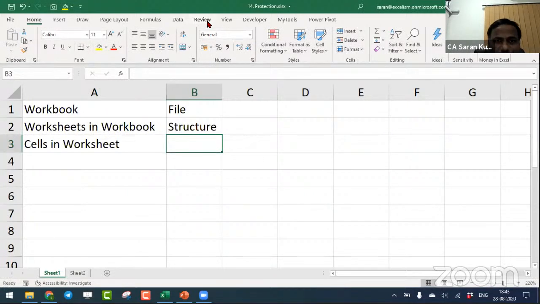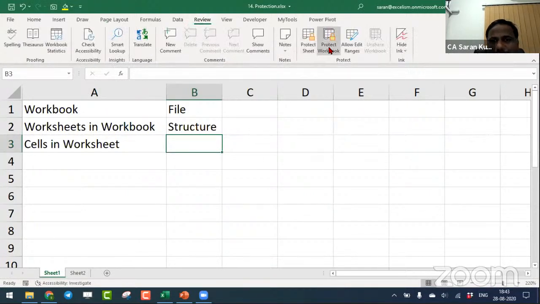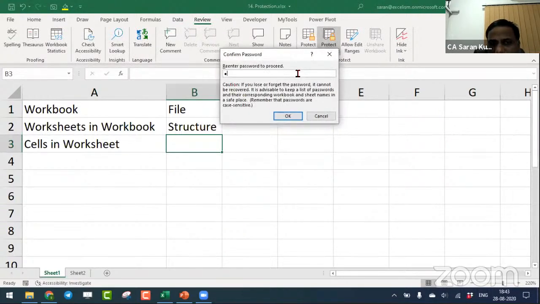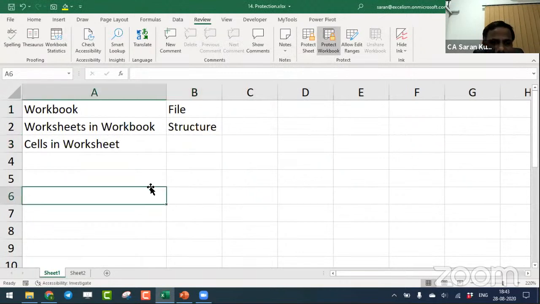If I do the protection, you can go to the Review tab, click Protect Workbook. If I give the password, you can confirm the password. Now, can I write anything here? Yes, because I have not given the protection for the cells. I have given the protection for the sheets. That means what I cannot do now?